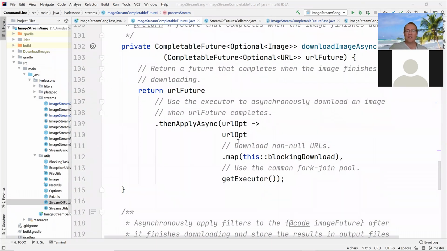So what this is calling is thenApplyAsync, and we're passed the optional URL once the previous stage completes. Now we have an optional URL. And then the two parameters that you need to pass to thenApplyAsync are the thing you want to run in the background, which in this case is to apply the map call on the URL optional. And you also pass another parameter, which is the thread pool to use. Now, I could have omitted this thread pool altogether.